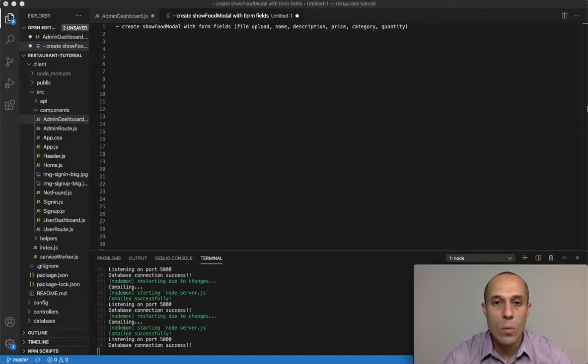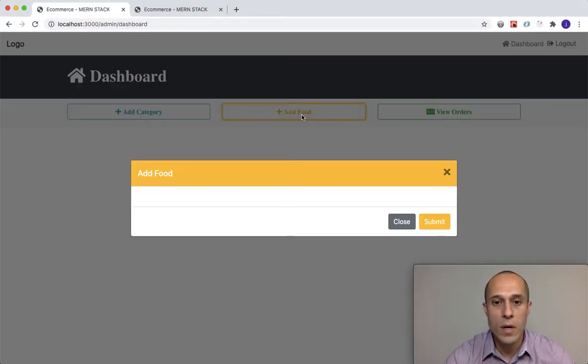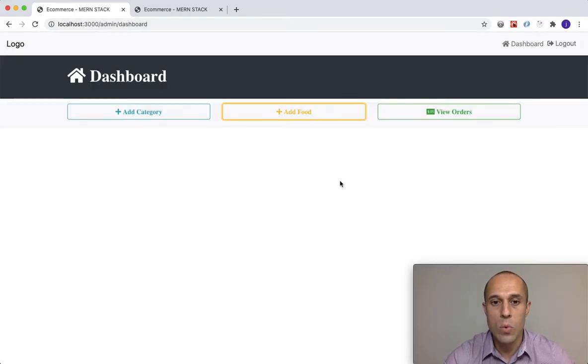Okay, welcome back to part 2 of creating our food item. Here we currently are right over here. We click on the button, we get a modal window, and in this body section here we have nothing, but this is where we want our form input fields to lie within. So let's work on that.